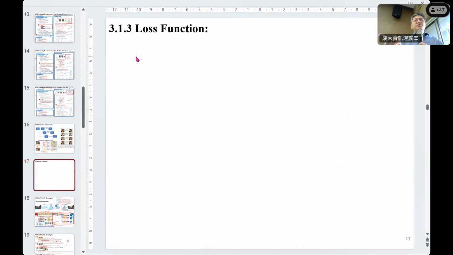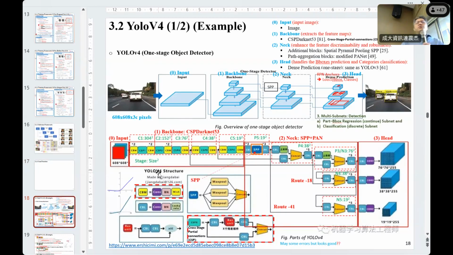3.1.2 inference. 3.1.3 loss function. And then 3.2 is the part we did not explain enough. We did not explain clearly. We will explain in 3.2, 3.3, 3.4.